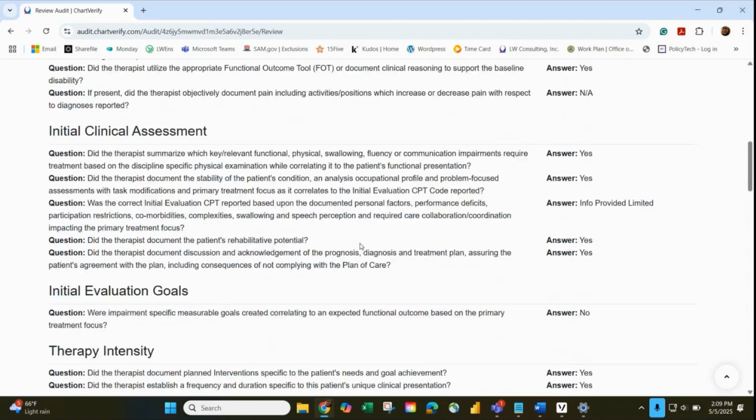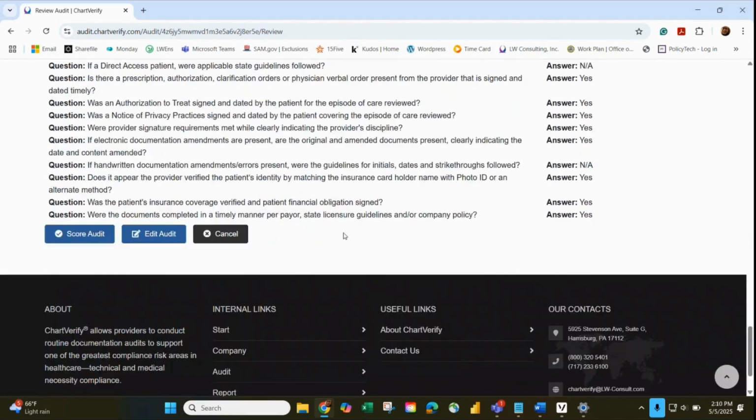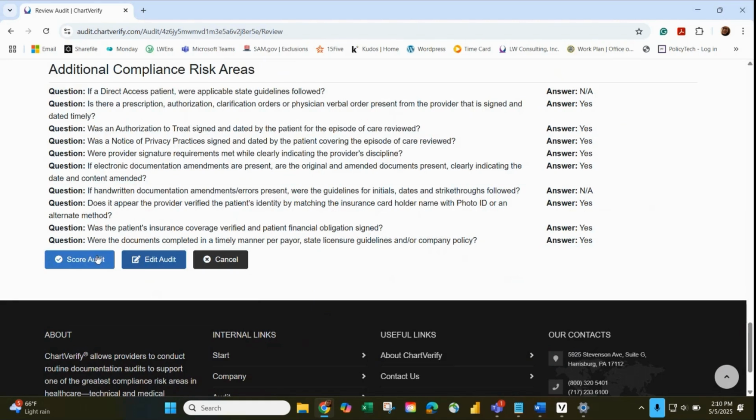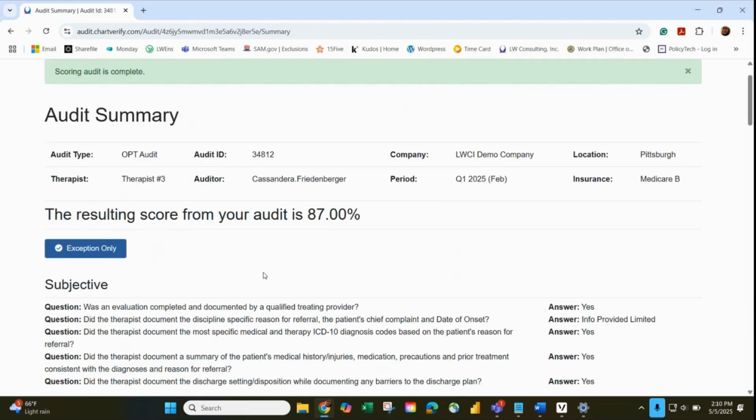Once you verify that all of the answers are correct, you can scroll to the bottom and there will be an action button at the bottom that says Score Audit. When you select that, it is going to score and lock the audit and will give you a compliance percentage. When this is selected, no one in the company can go back in and make any changes. LW Consulting Inc. would have to go in and unlock the audit.